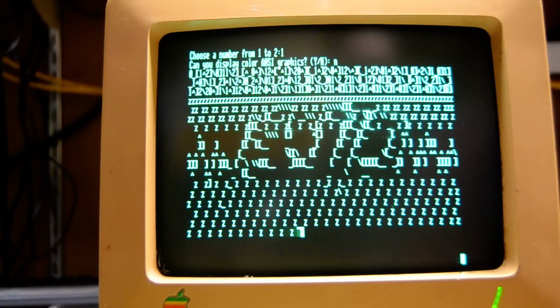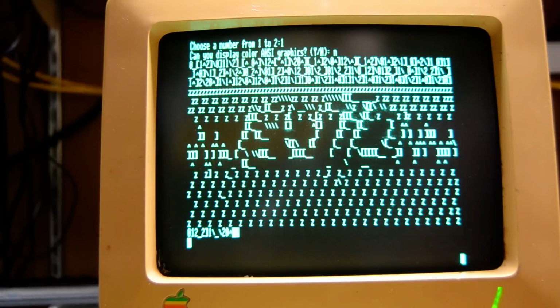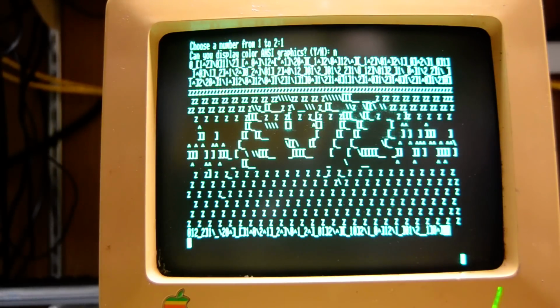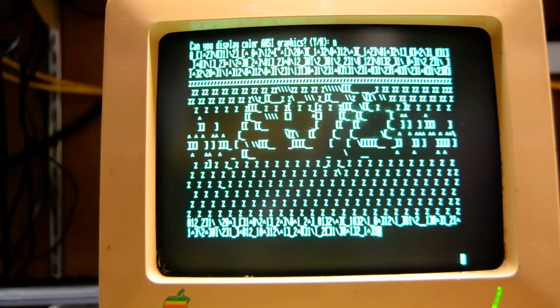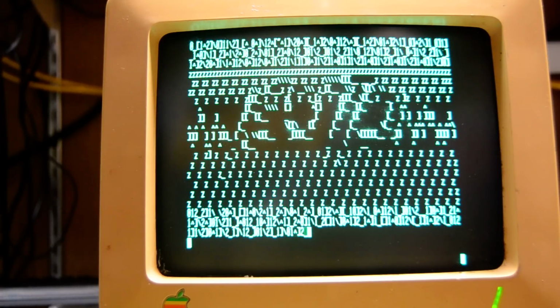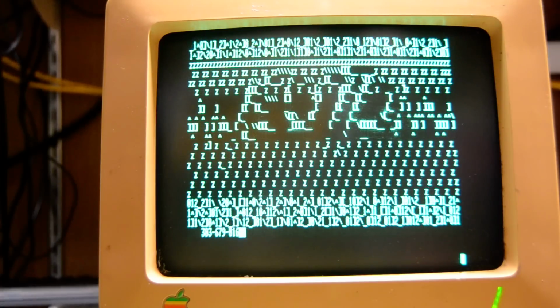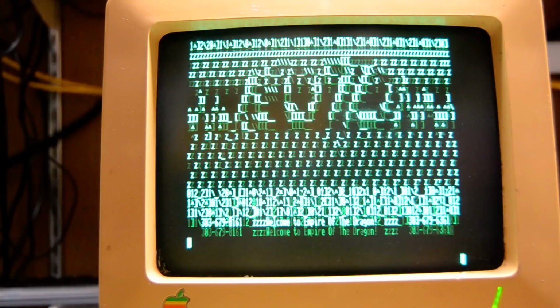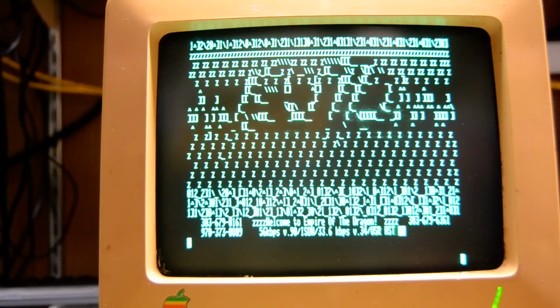But anyway, BBSs were very popular. I was very active on a number of BBSs. But one of the things that was a problem for BBSs was long distance. Unless you wanted to pay long distance charges, you could only dial local BBSs.